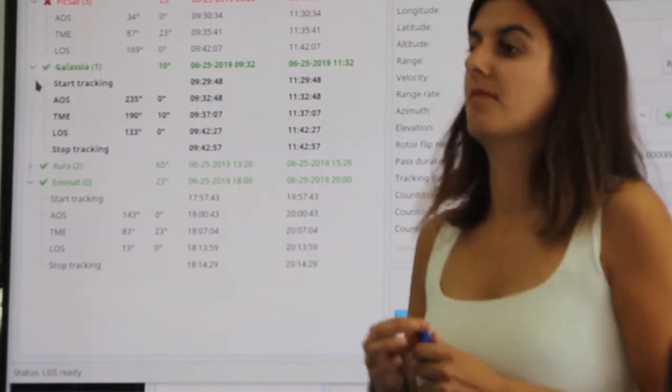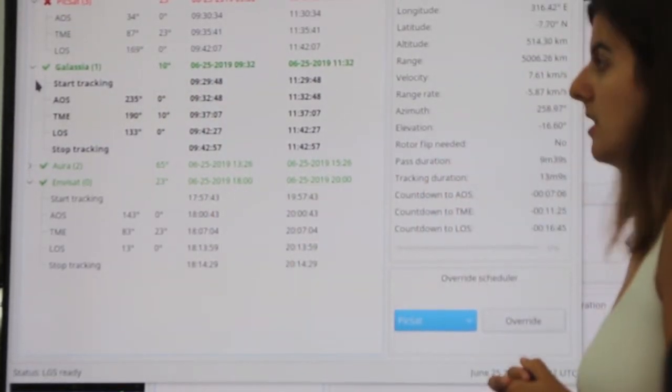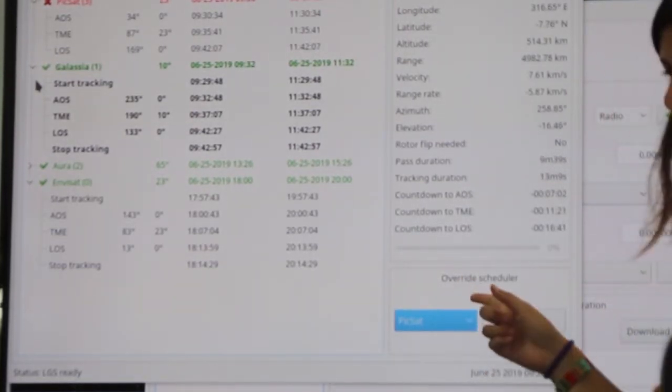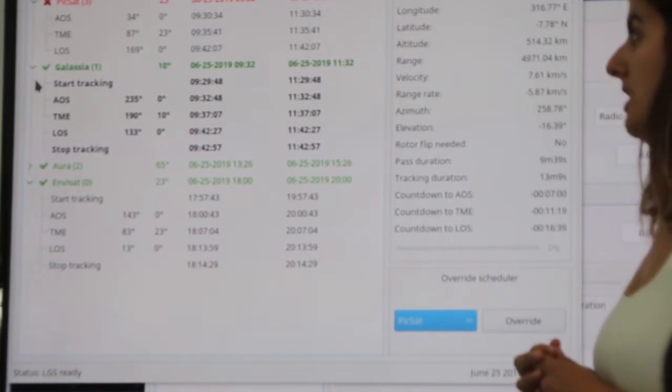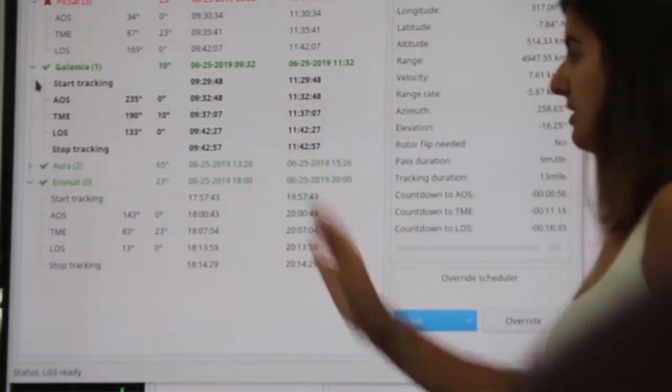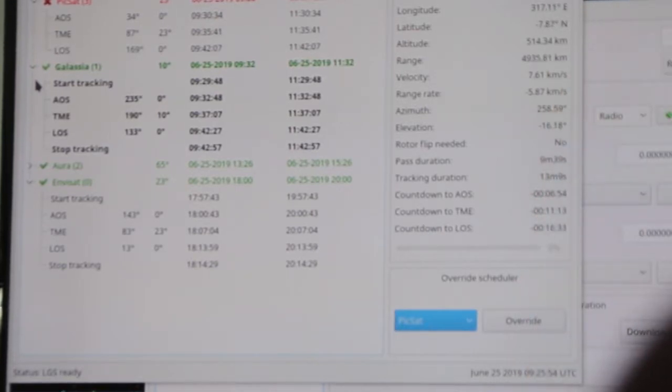My question is, can you track Galaxy for 45 minutes? Yes, there's an override schedule here. I'll get there. In this case we get this one fully and we don't get any of this. I'll show you some slides, and this is also covered in the user manual.